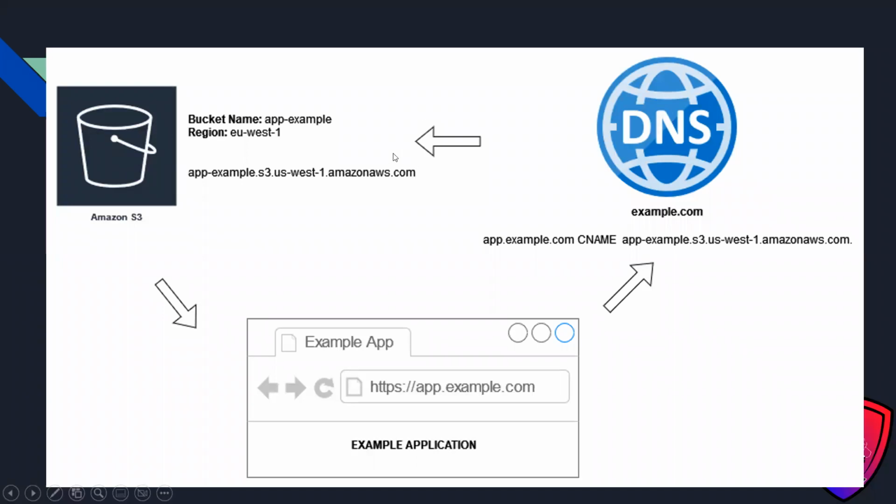So for example, here we have an application. This application belongs to the example.com organization. They have the basic application here. Now they want this application to be hosted on a cloud service.